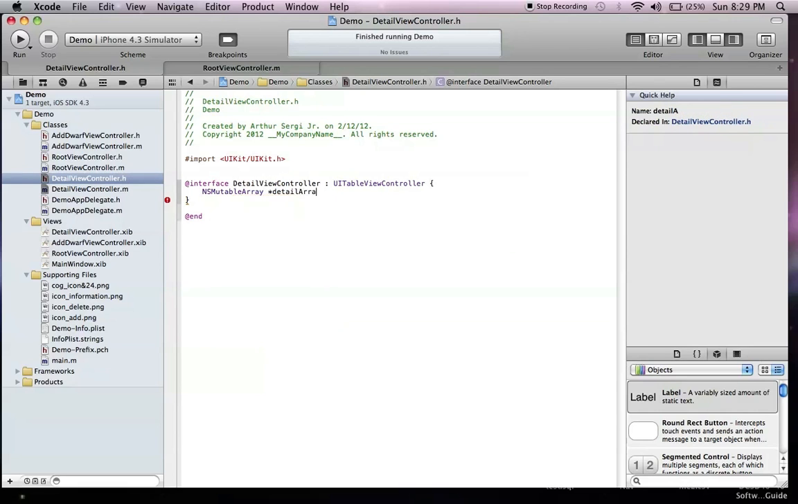Detail array. This is going to give us a little bit of a warning here. They're going to declare the property too, like we did before, if you remember, which is non-atomic and retain, right? Sorry. And then we need this here.